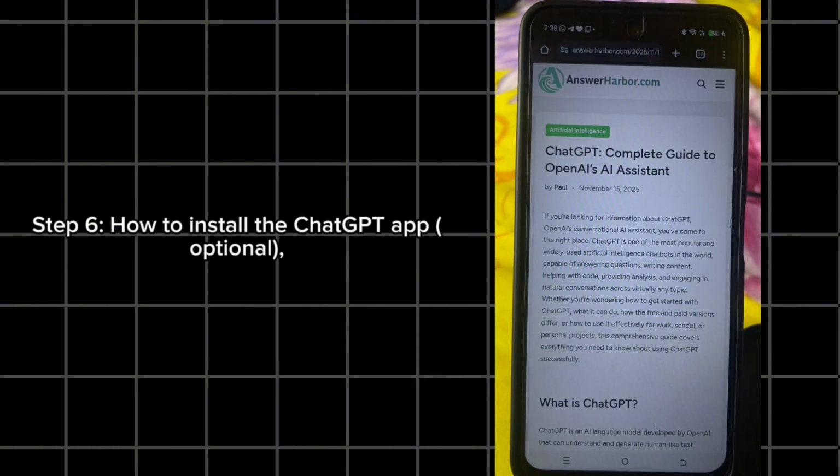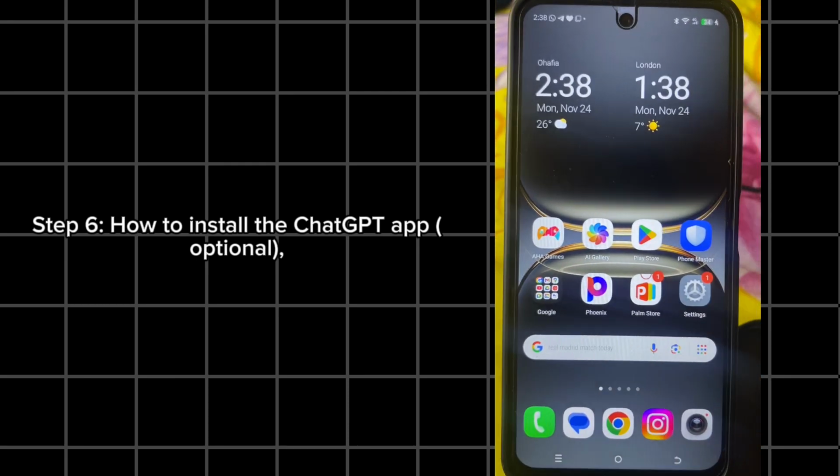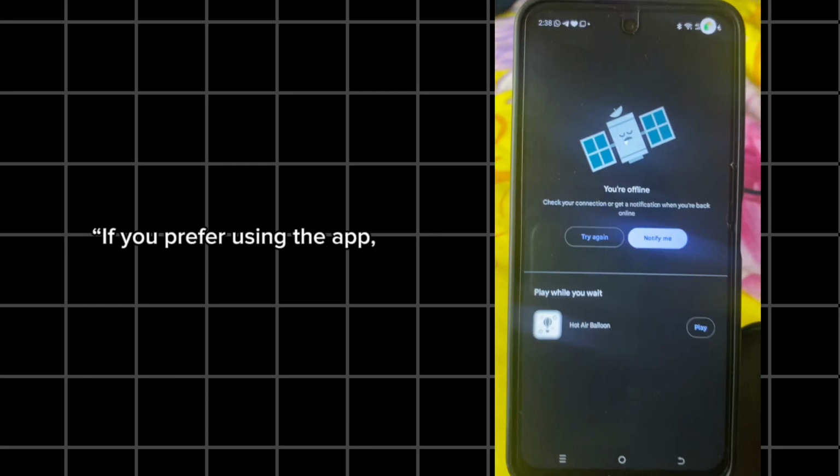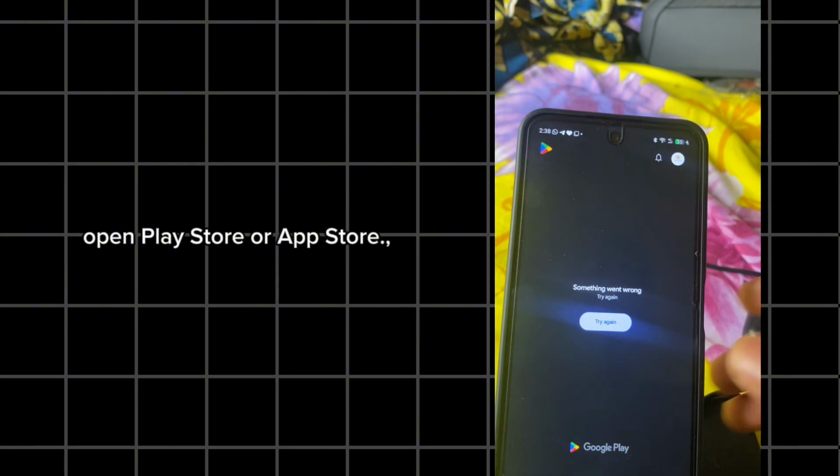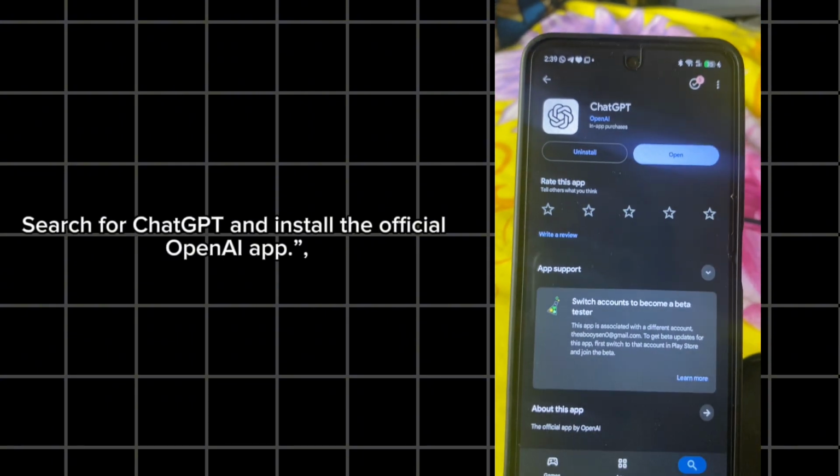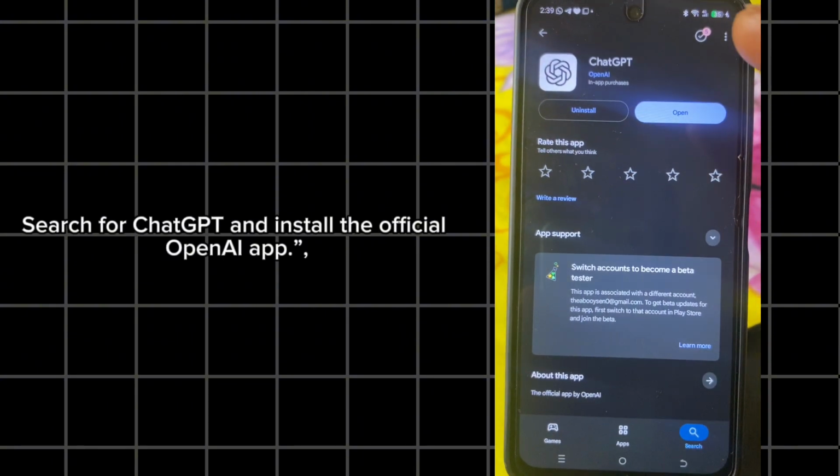Step 6. How to install the ChatGPT app, optional. If you prefer using the app, open Play Store or App Store. Search for ChatGPT and install the official OpenAI app.